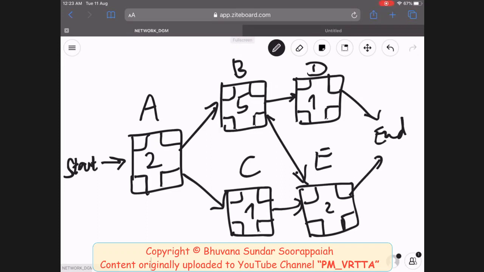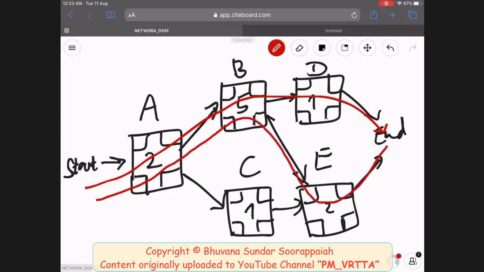Now that you have drawn this, we will do the first step, which is identifying all the paths here. A path is very simple. You start, you go to A, arrow mark, B, D, and end. This is one path. Second path, you start again, you go to A, you go to B, and then E, and then end. You can see the arrow marks, because E is also a successor for B, right? And in the third path, you start, you go to A, you go to C, E, and end. So there are 3 paths here, and we will now calculate the duration of these paths.